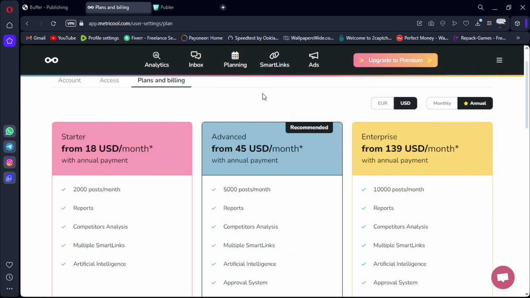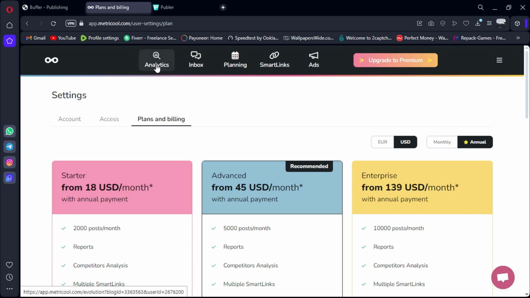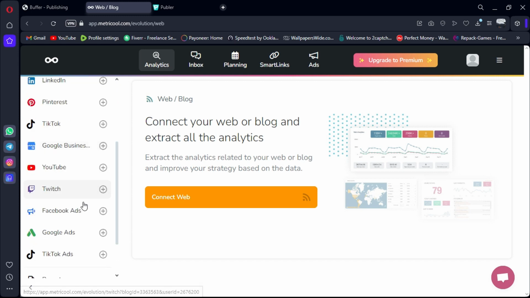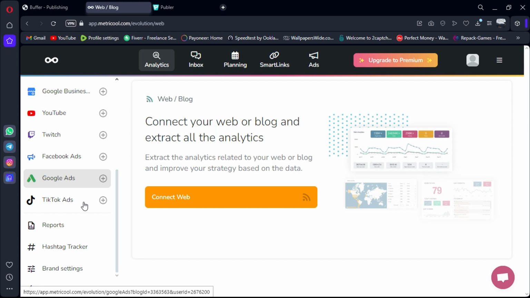It offers real-time insights into audience interactions, such as measuring the impact of Twitter hashtags on your campaigns. Metricool is optimized for performance across multiple devices, making it ideal for marketing agencies and community managers. Key features of Metricool include analytics, inbox, planning, smart links, and ads accounts.